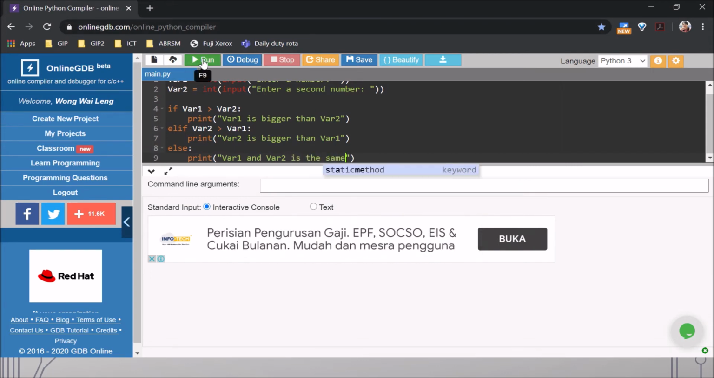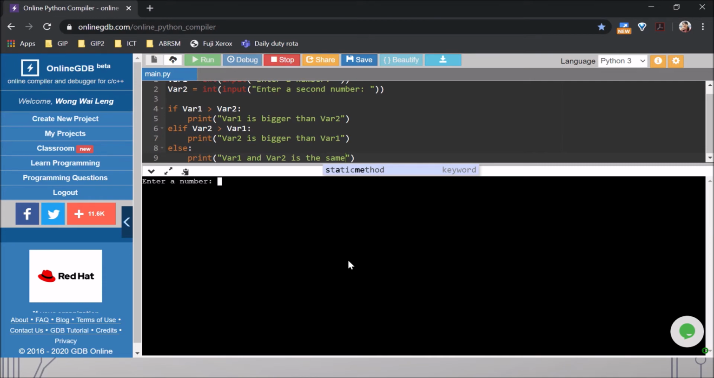So let's give it a run. Let's try both are 12. Yep, var1 and var2 are the same. And let's give it another run. This time we make var1 a small number and var2 a very large number, and we'll have var2 is bigger than var1. And again, let's give it a try. This time the first number is very large while the second number is very small, and we see var1 is bigger than var2.